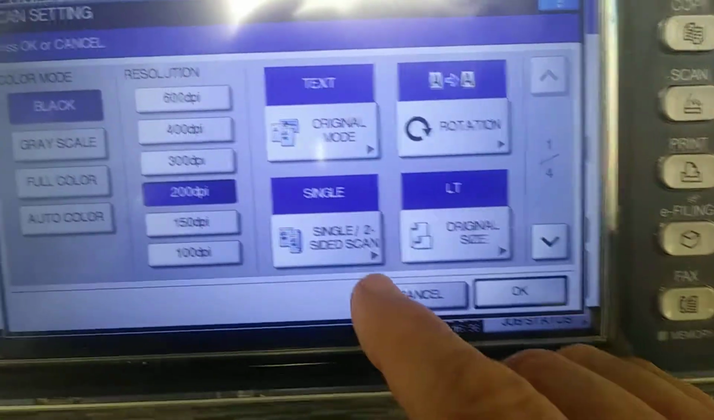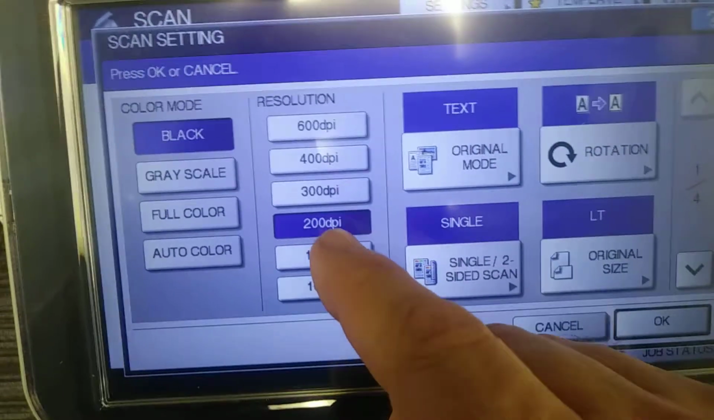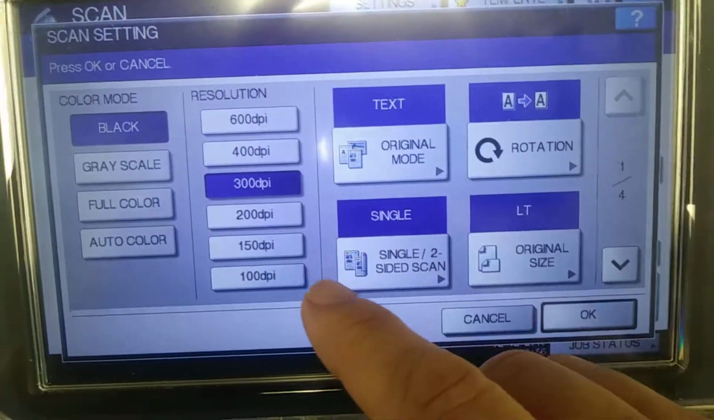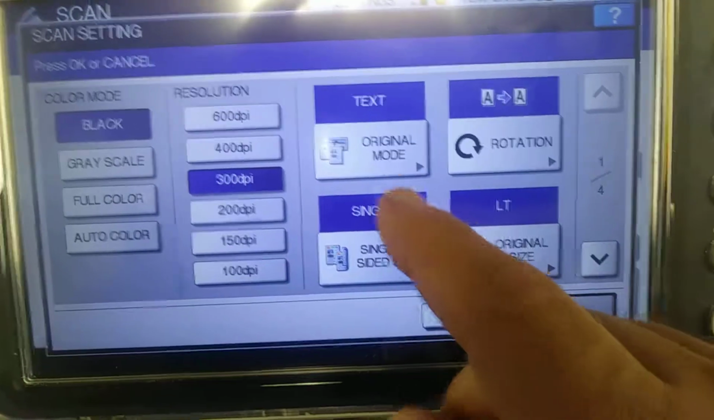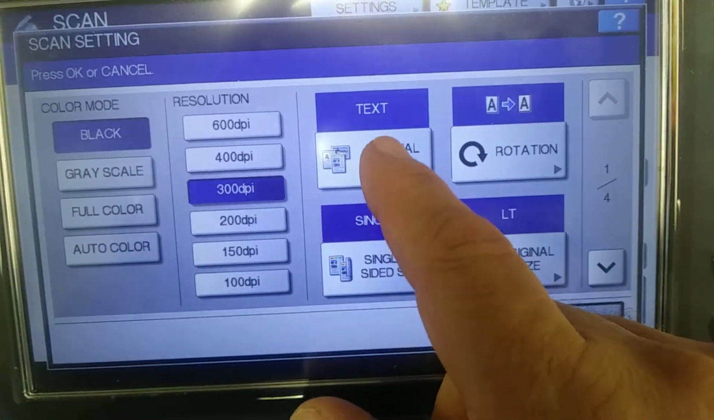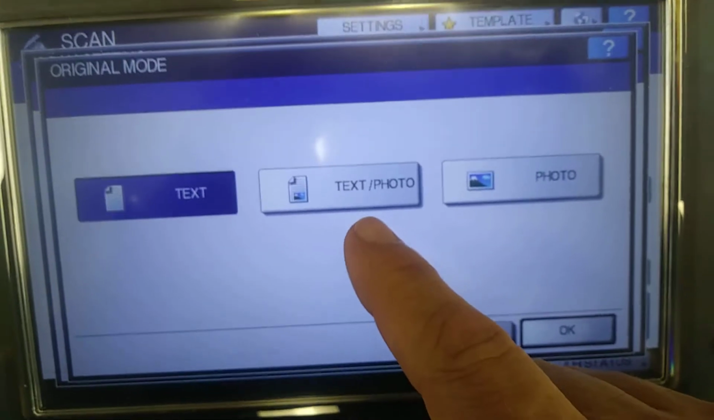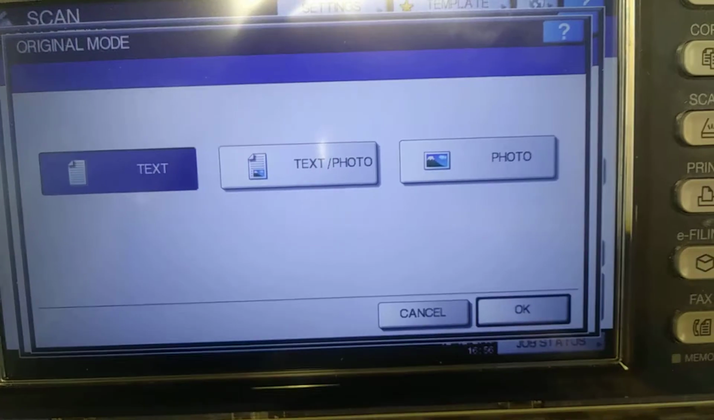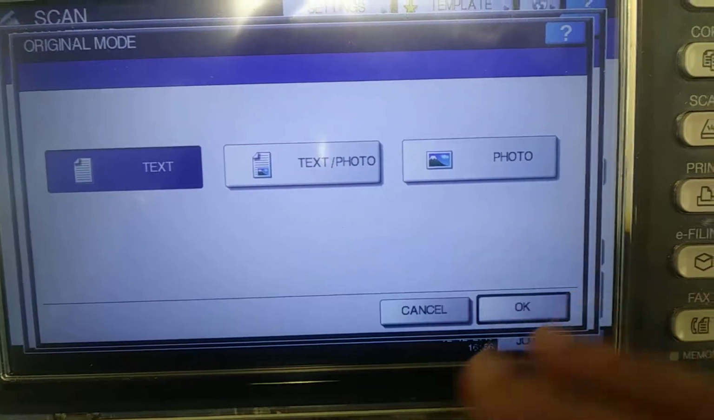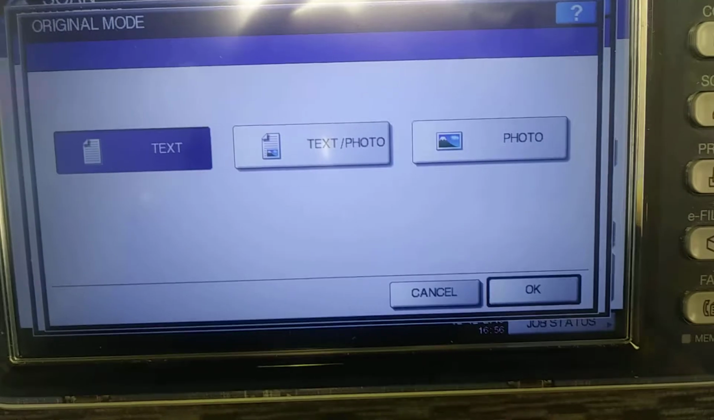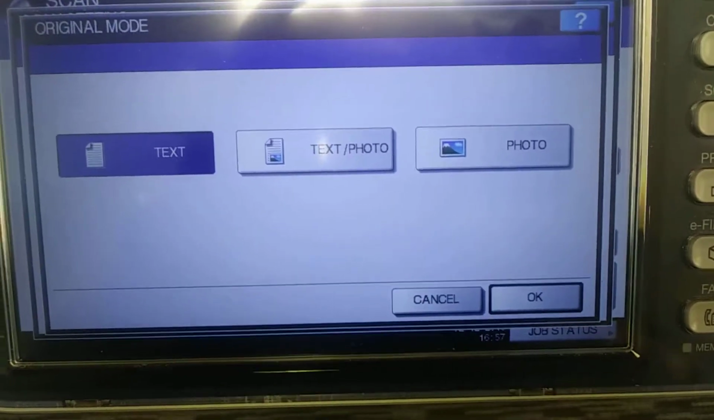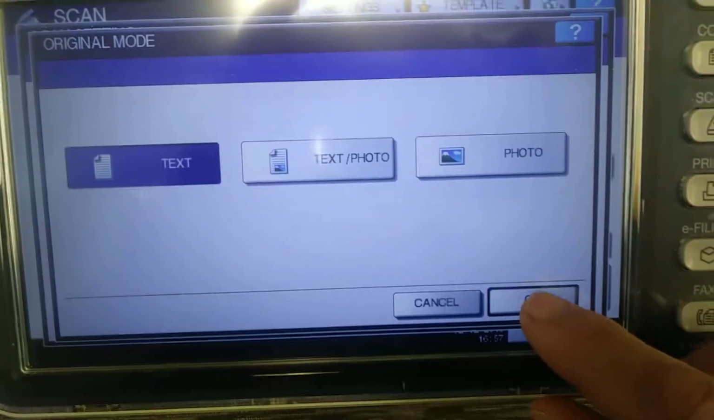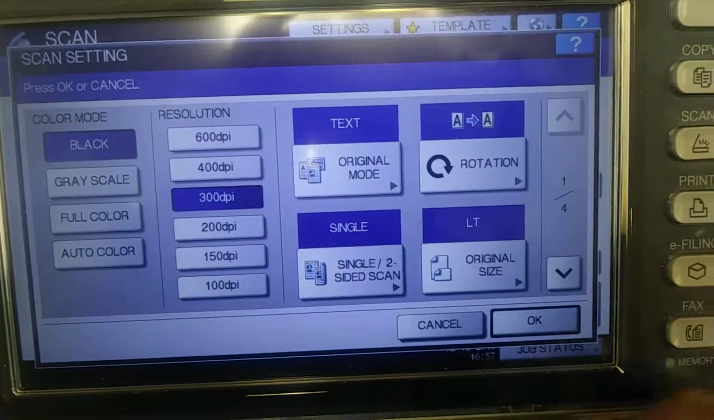So that's the only scan setting. Well, you might want to change the resolution. I usually do it at 300. You get a little bit more print that way, but the file size isn't too big. The original mode, just to show you, there is text, a mixed document with text and photo, and the scanner uses different algorithms for scanning different things, different dot patterns and stuff. So you get better results if you select the kind of thing you're scanning. So we're going to go OK.